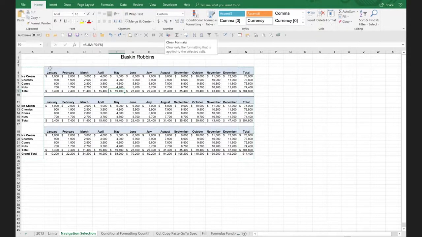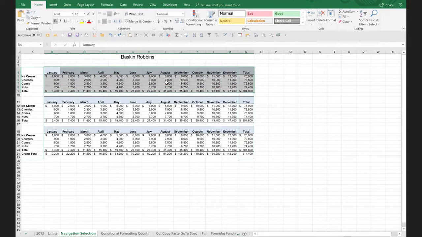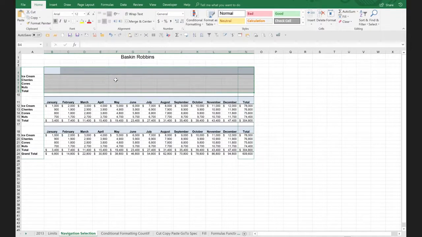This one is clearing formats. So if I want to clear just the look, but I want to keep, because if I just press delete, do you see how it leaves the formatting? But clearing formats says, no, get rid of the formats, get rid of the look, okay?